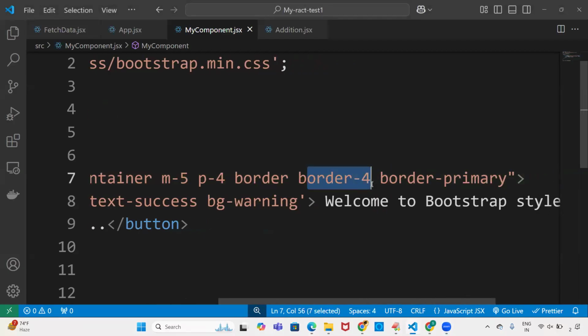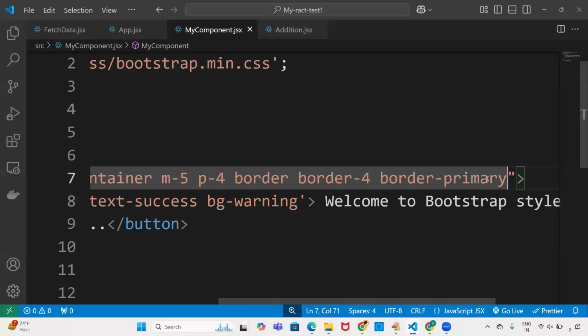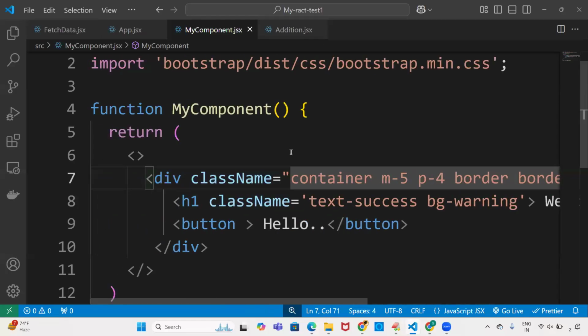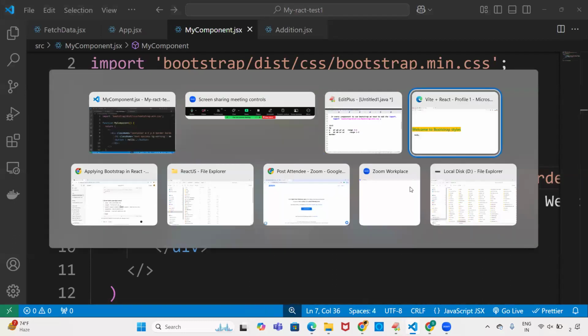See, border-4 means thickness. Border-primary means you'll get the color. Border, what? Primary means what? Color, right? Like that, guys. Just let me check this one here. I take the class container, a margin top and all. Just go to the browser and refresh.